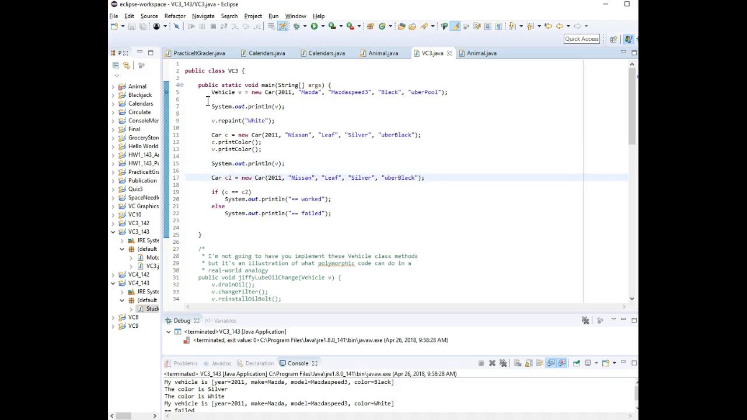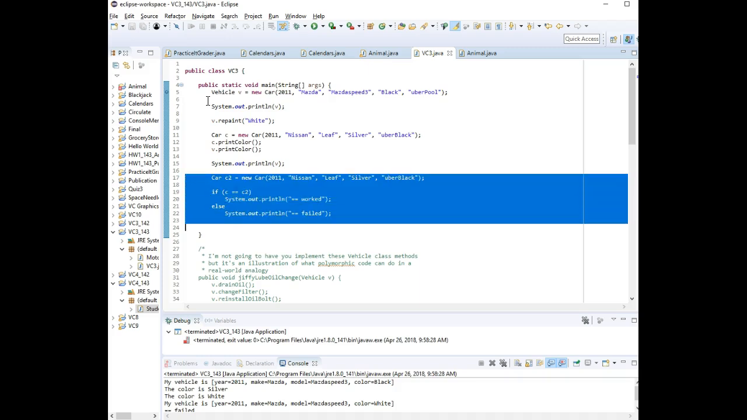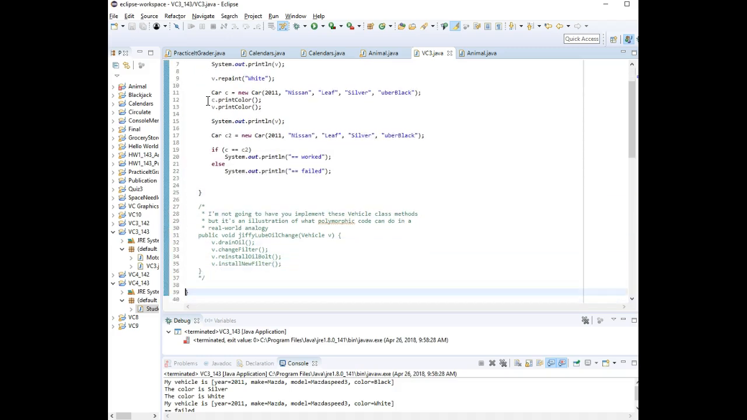But I've added a couple of new things. So in addition to the code you've written so far, I want you to write these lines here. Actually, before we do it, let me just take a quick look at this example here. I'm not going to have you write this, but I was trying to explain to the video conference what a real-world analogy of polymorphism is.